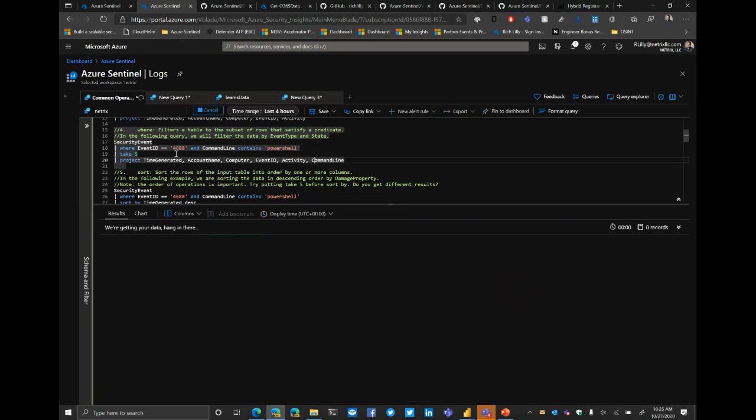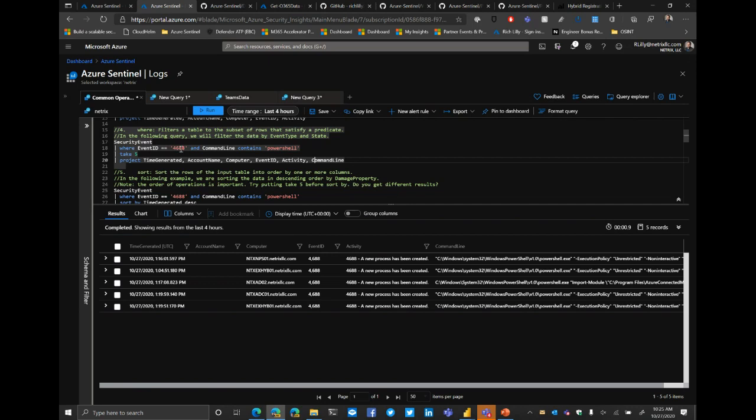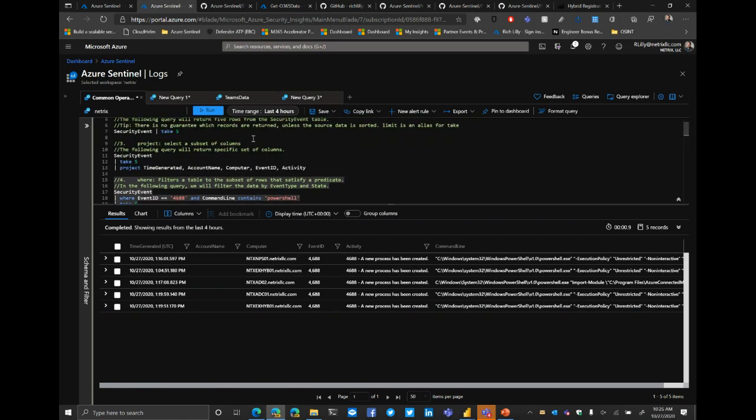So again, rerunning this query, we're taking event ID where this and where the command line contains PowerShell, we're going to take 5 of those and we're going to project out the specific fields, right? So kind of putting a lot of the pieces together that we covered up here.